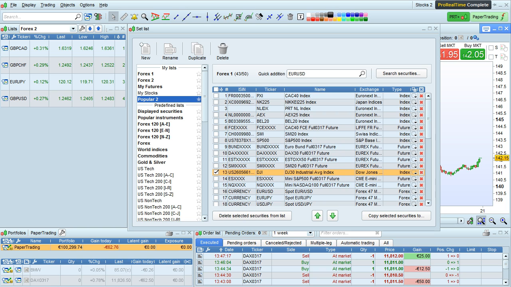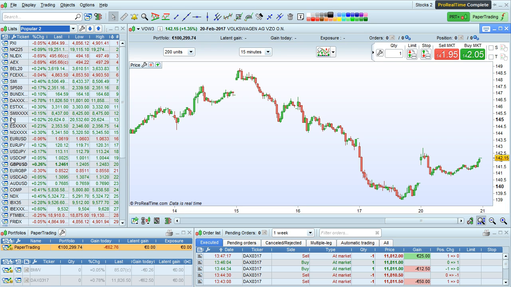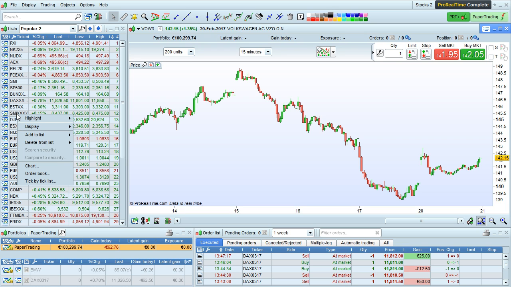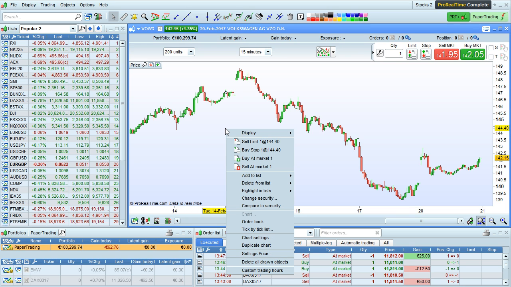You can also add instruments to personal lists from charts or from other lists, even outside of the set list window. Let's open popular 2 here, for example. I can right-click on any instrument in this list, choose delete from list, popular 2, or if I wanted to add an instrument displayed in a chart to a list, just right-click on the chart, choose add.